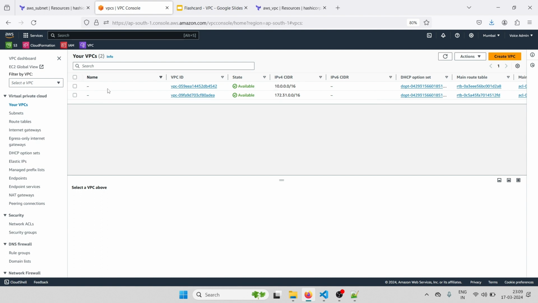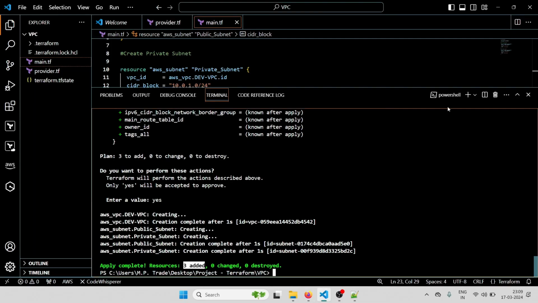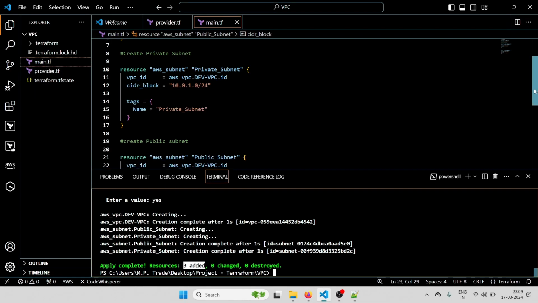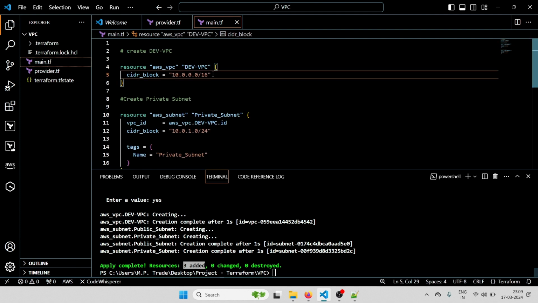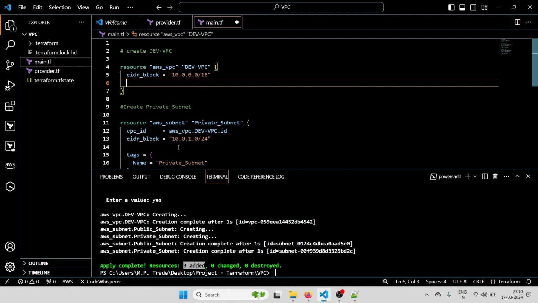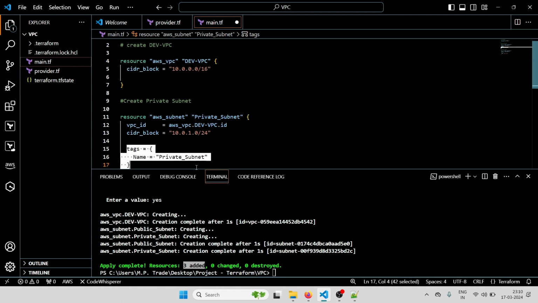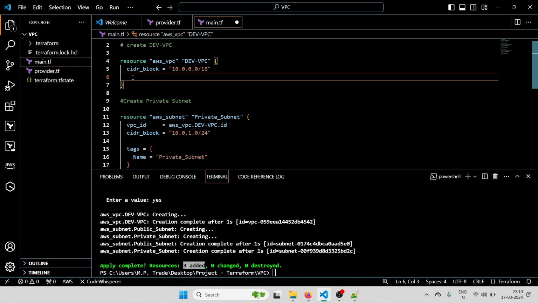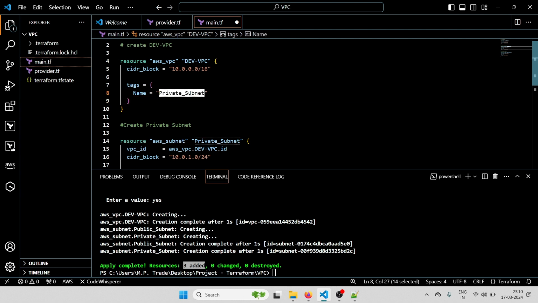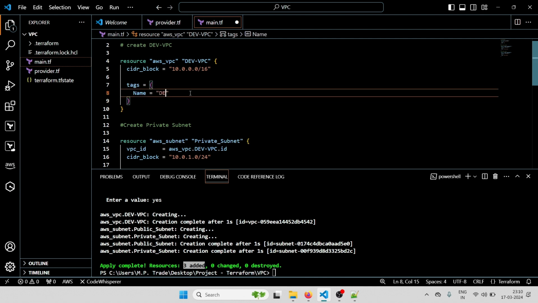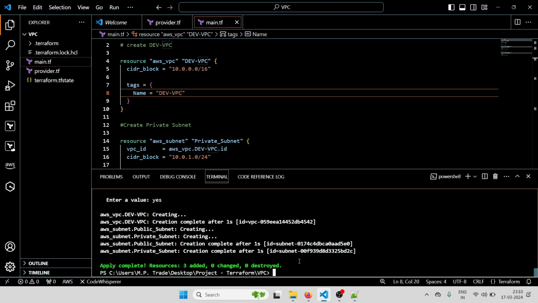Suppose you want to update the name for this one, so you need to add one more line. Okay, let me do that here itself. This is my dev VPC resource syntax. I want to add one more tag, so this is the tag I need to add here. Let me do that. Dev underscore dev dash VPC. So let me save it again.